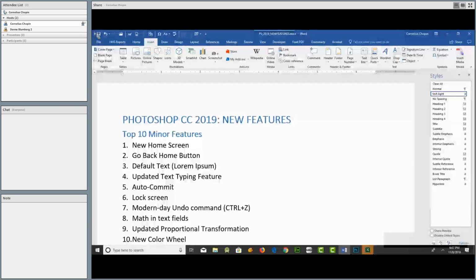Right. So what we're going to be talking about is what I refer to as the top 10, maybe 11 minor features. Emphasis on the word minor features, but useful, much needed features that they should have had in Photoshop some 5, 10 years ago, or even longer. You'll see some examples of that.